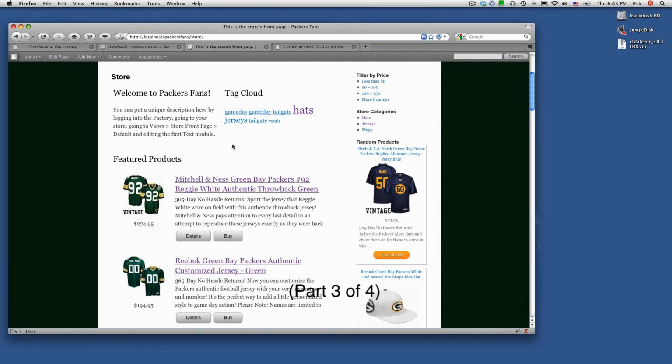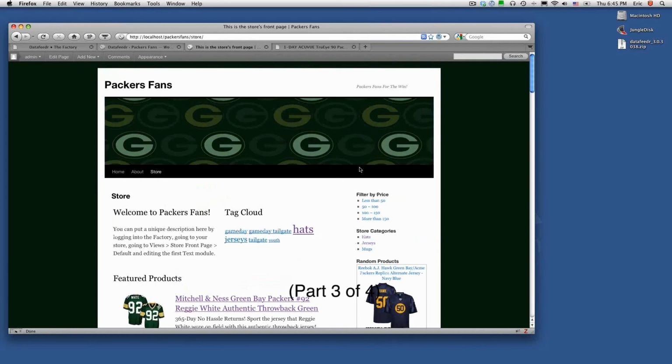So for this Packer Fans website, that would count as one site. You can have up to 100,000 products on a site, and those products can come from any of the merchants, any number of merchants, networks. You can mix and match. There's really no limit there.